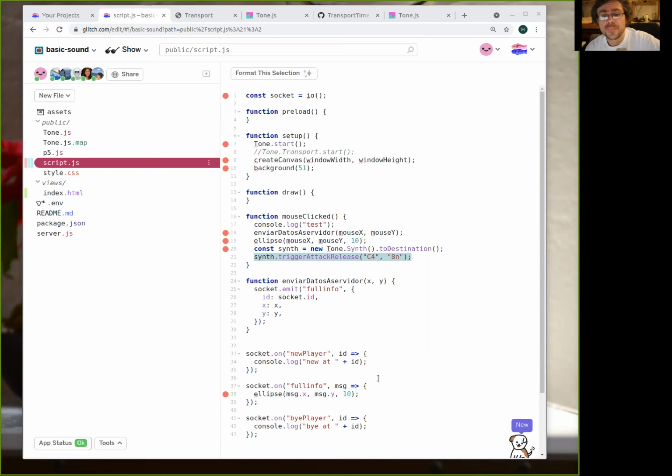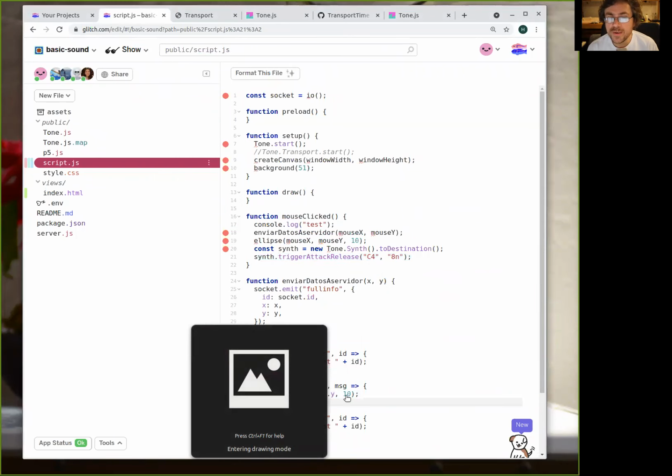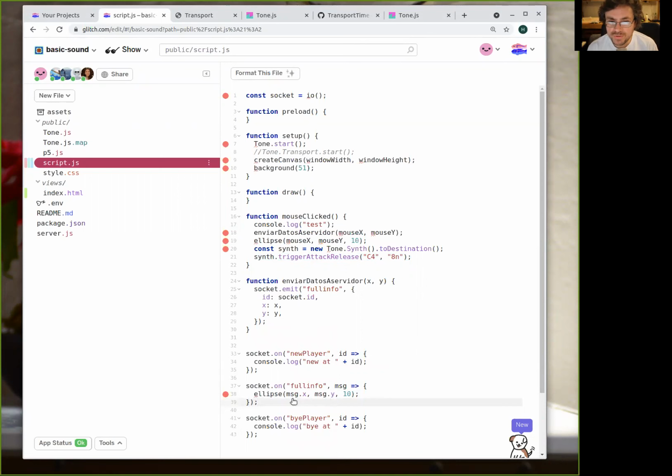Okay, I think it's in full info. Exactly, which means, well, yeah, in line 30, in this function, right? Yes, exactly. There is where we receive when someone clicks, right? Exactly. And what are we doing when someone clicks?